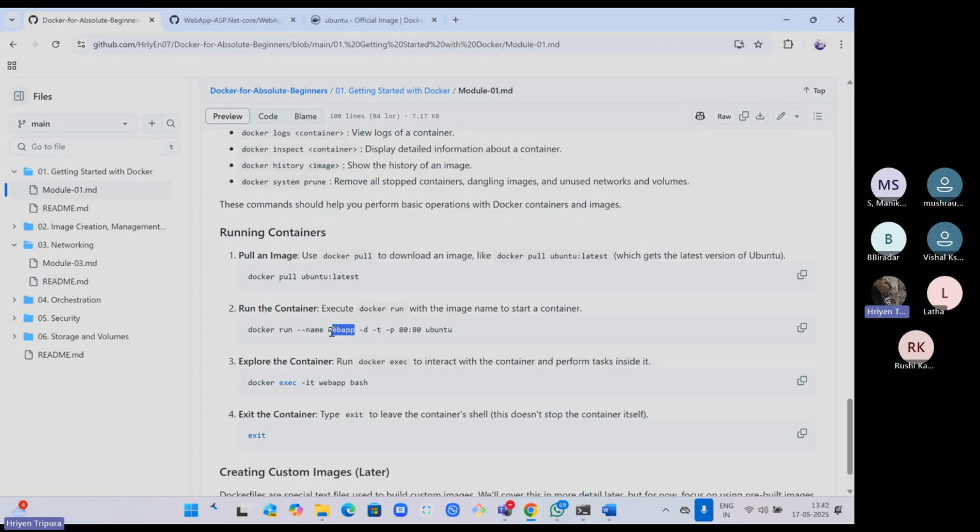Okay, I have given the name web app with -d, -t, and -p. What does d mean? D means detached mode. You can also search if you want, but for now let's not go into that detail. D means detached mode, t means terminal, and p means port, P-O-R-T.